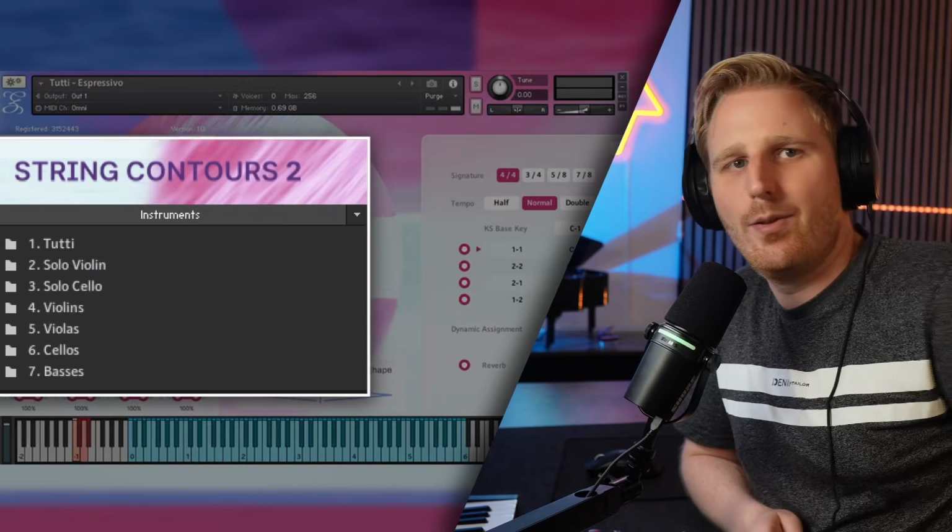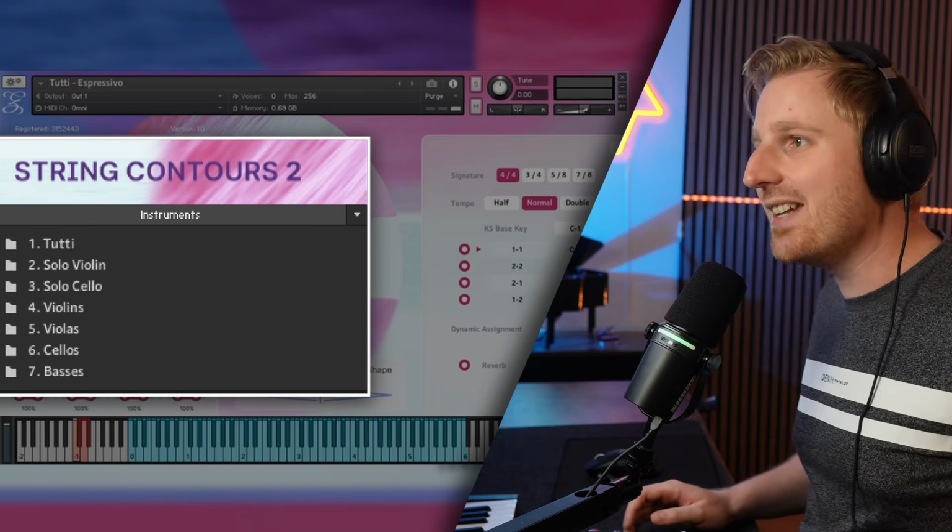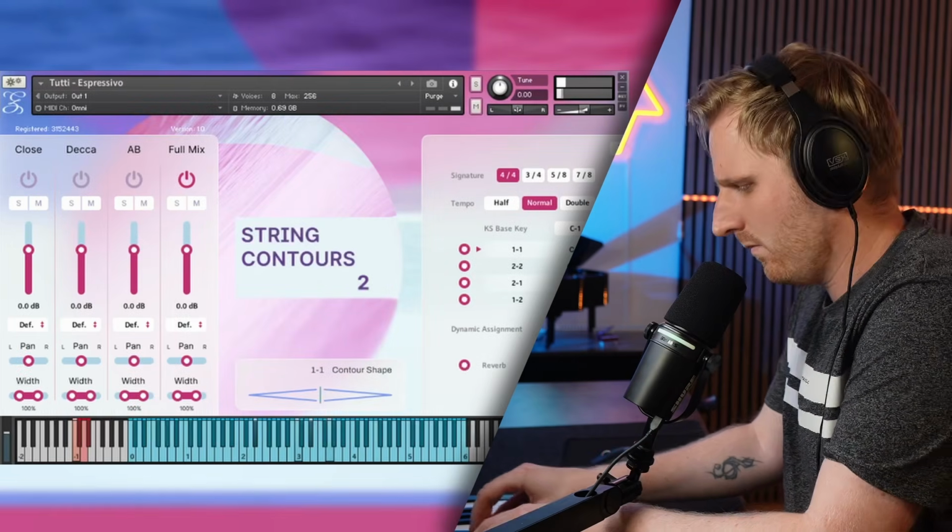String Contours 2 has the entire string section, violins, violas, cellos, basses, as well as an ensemble tutti patch and a solo violin and solo cello.